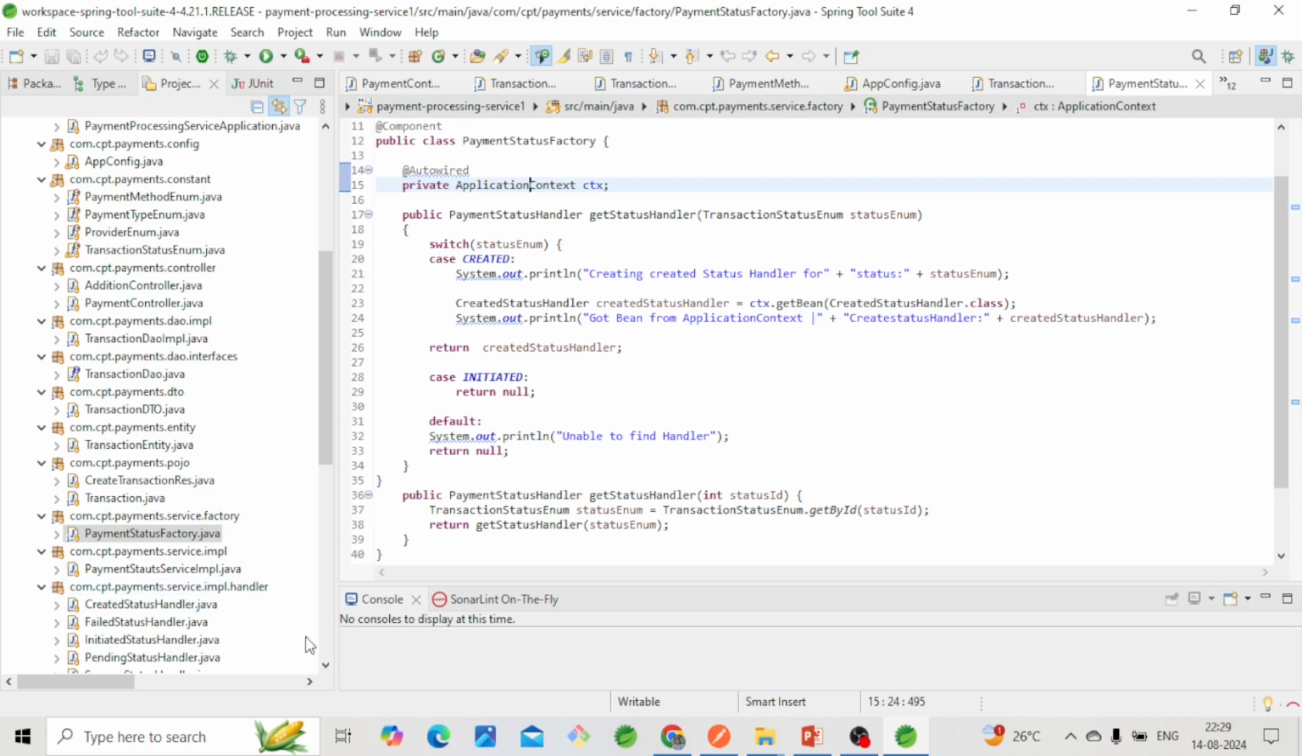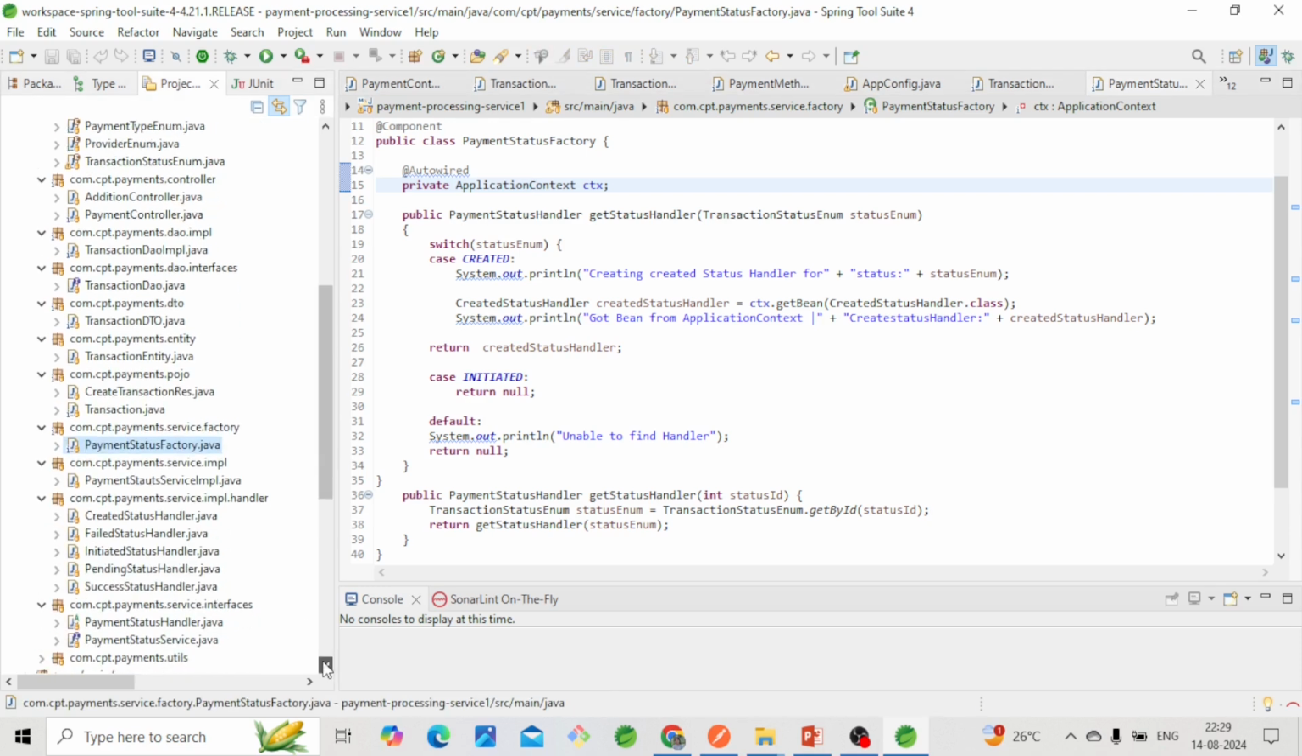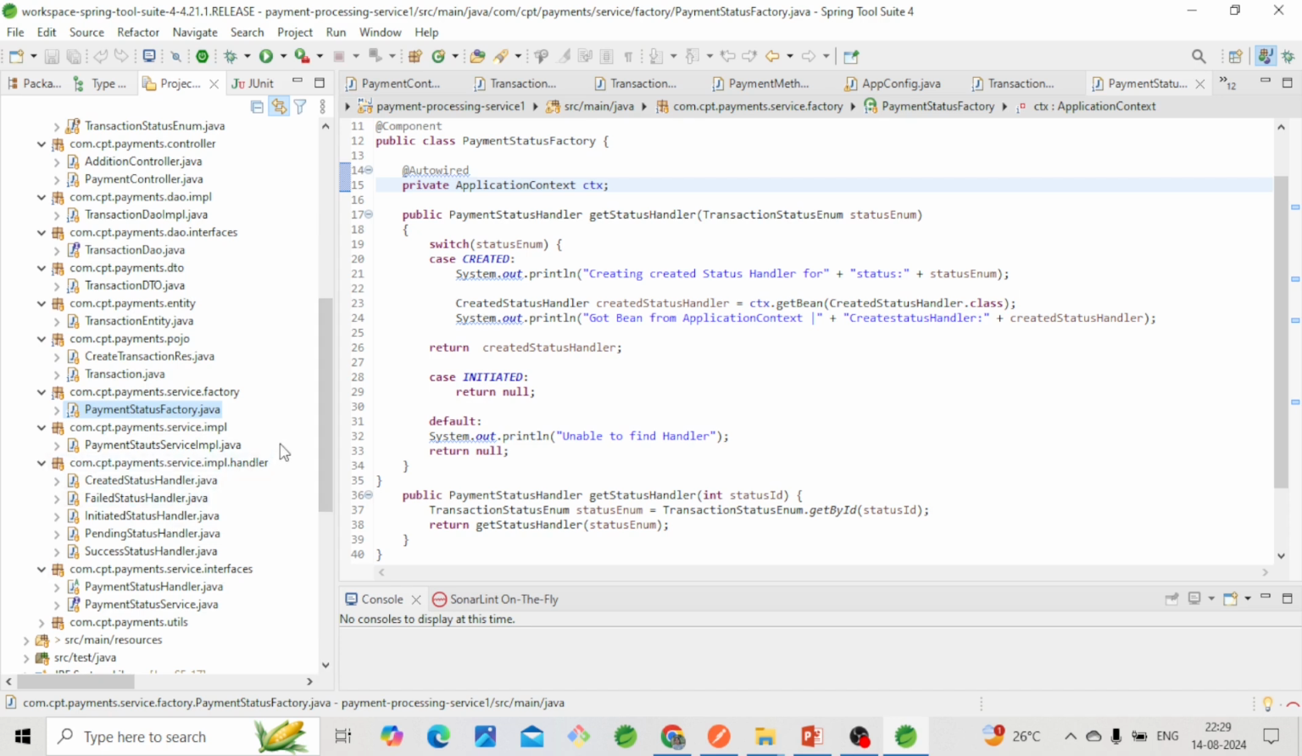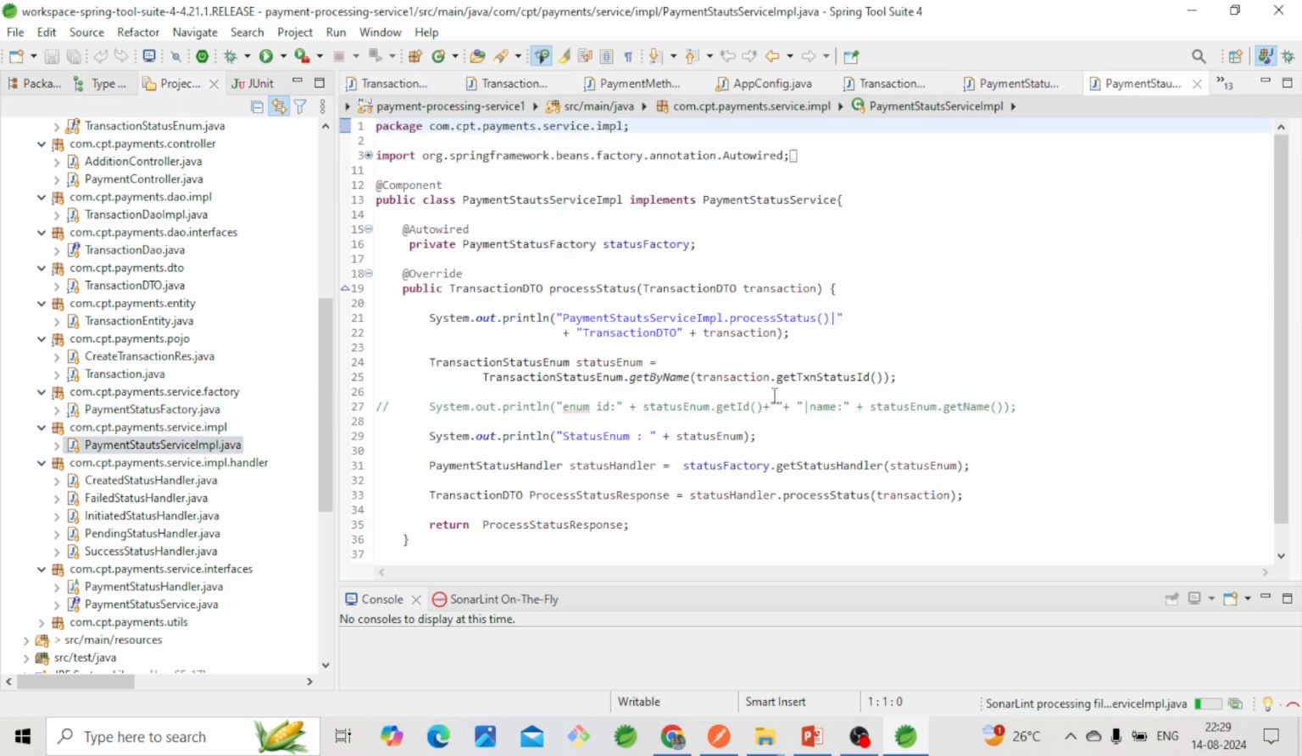Now next we will discuss the service implementation, the service layer. In the controller layer we discussed various DTOs, entities, enums, app config. Then we will go through the service layer. We discussed the factory pattern. Now this PaymentStatusServiceImpl class contains all the business logic, whatever business logic we are writing in a service layer.